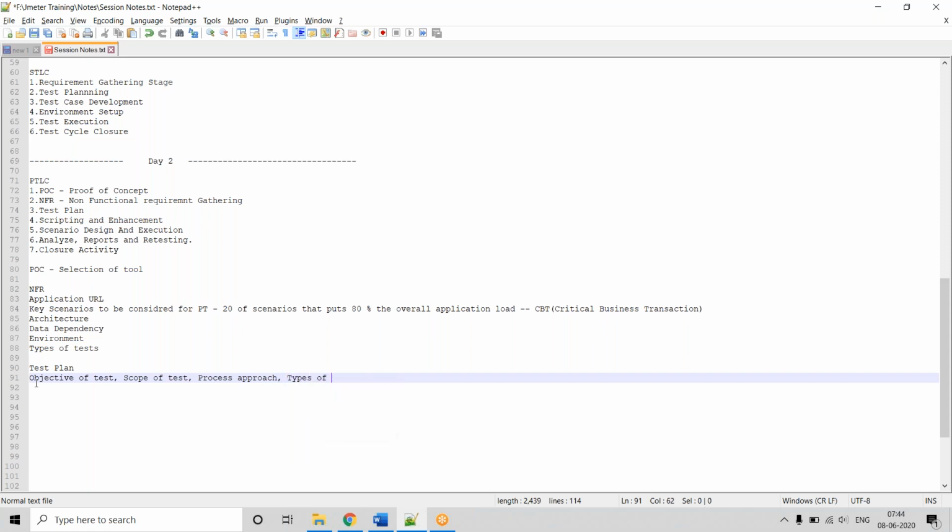types of test, then the architecture, application architecture, tool architecture, environment details, entry and exit criteria, various risks associated with the project, the teams involved in the project, any prerequisites, and some assumptions. Okay, for what kind of assumptions?